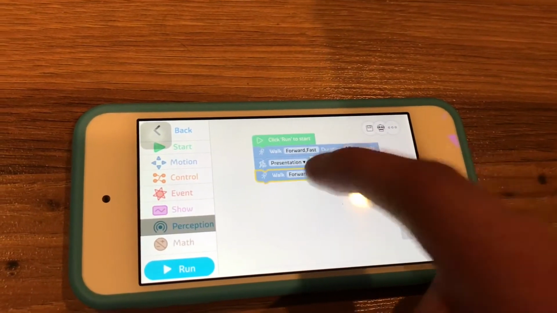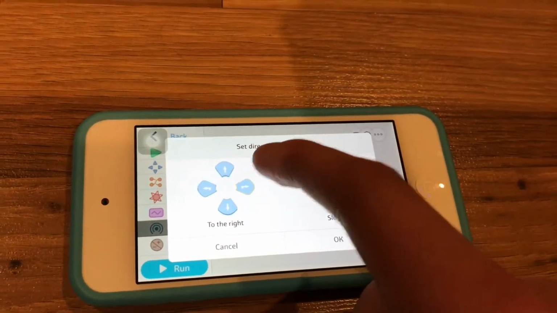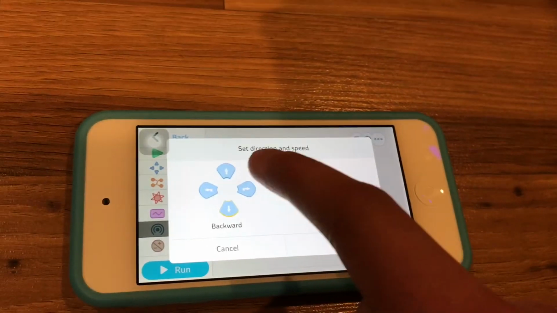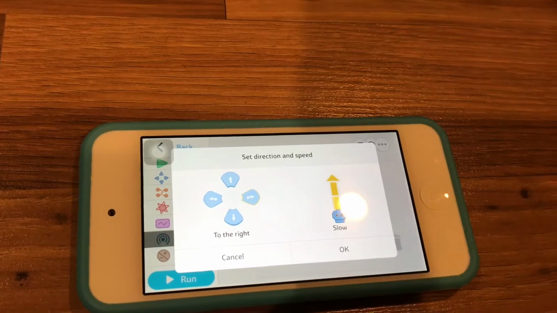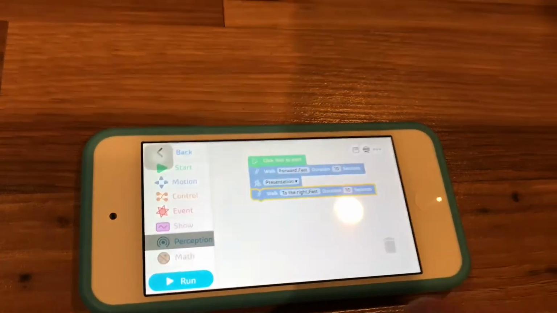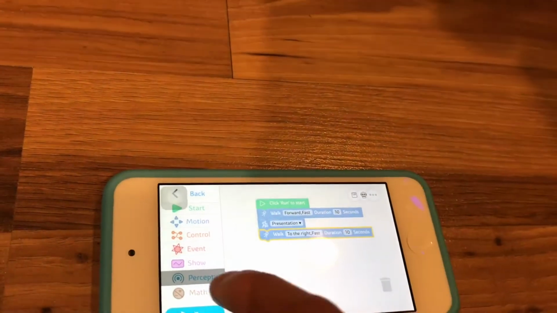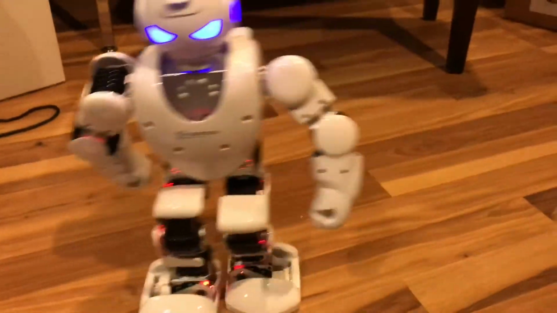Just put another thing in there for the presentation. But I've noticed that when trying to get him to move to the right, he doesn't actually turn around. He just kind of does that left turning that you saw.